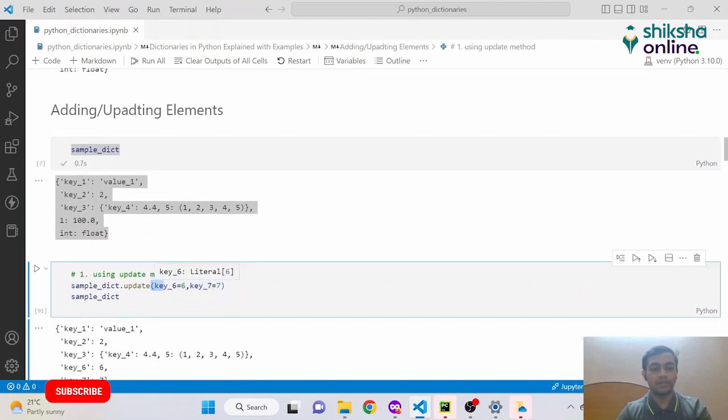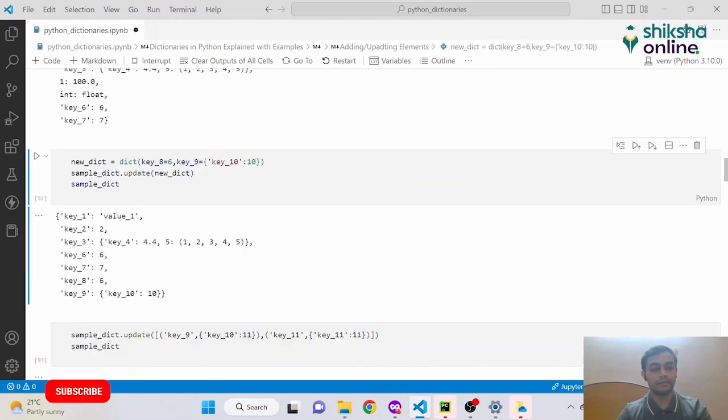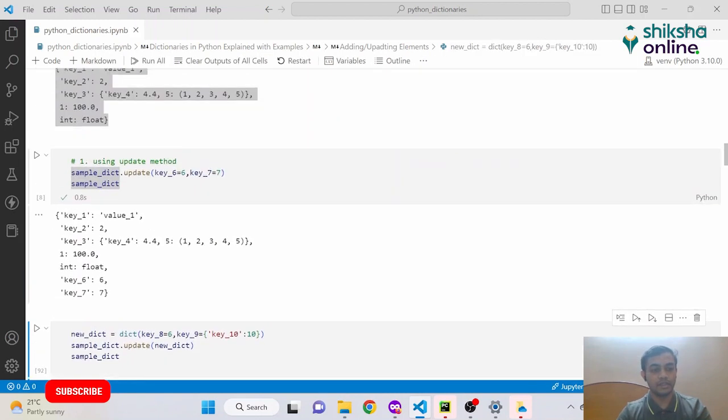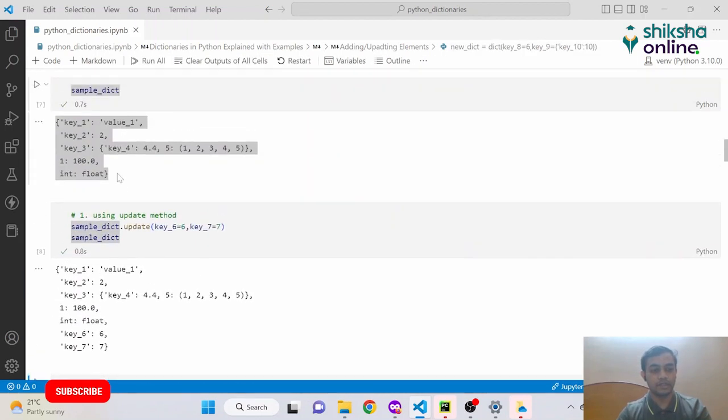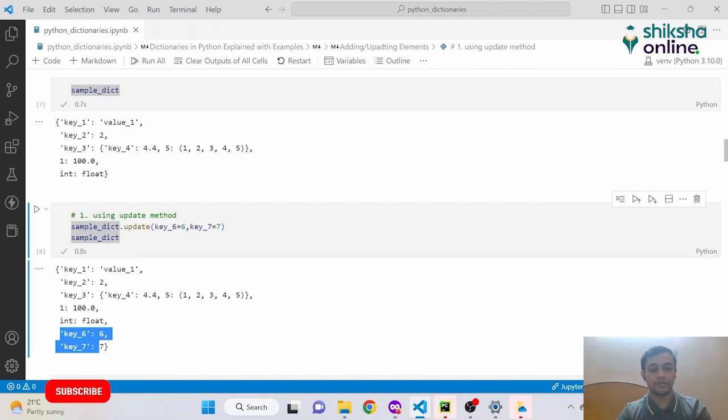I'm adding a new key of key 6 and another key of key 7, and passing the values 6 and 7 to them. After this, we see that our dictionary got updated with two new keys, which are key 6 and key 7.